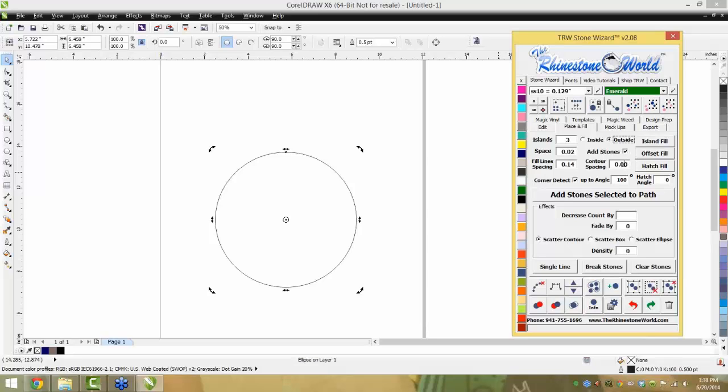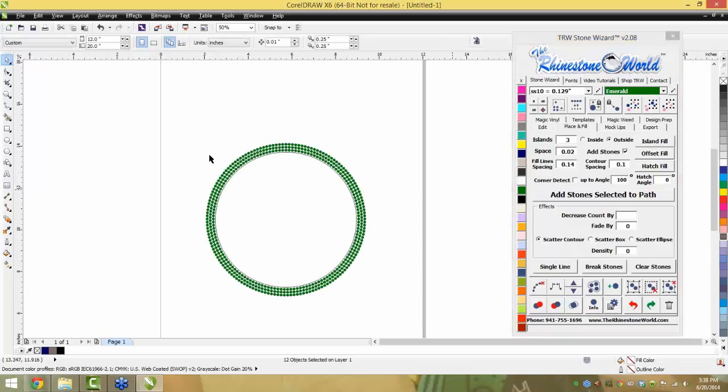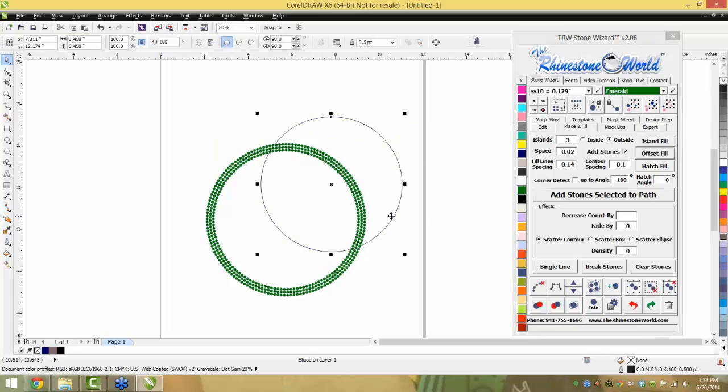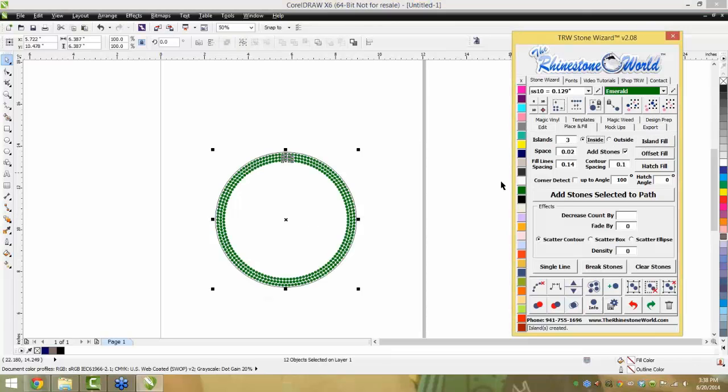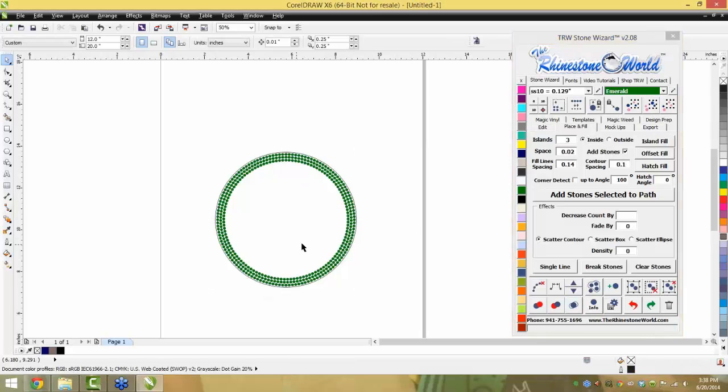You want to add stones, and you want to space it off of that at, whatever, 0.1. We don't need a corner to tack on. Island fill, and there you go. You got 3 rows to the outside of that circle. Okay, that's very simple. If we did to the inside, island fill, there's to the inside of your path.